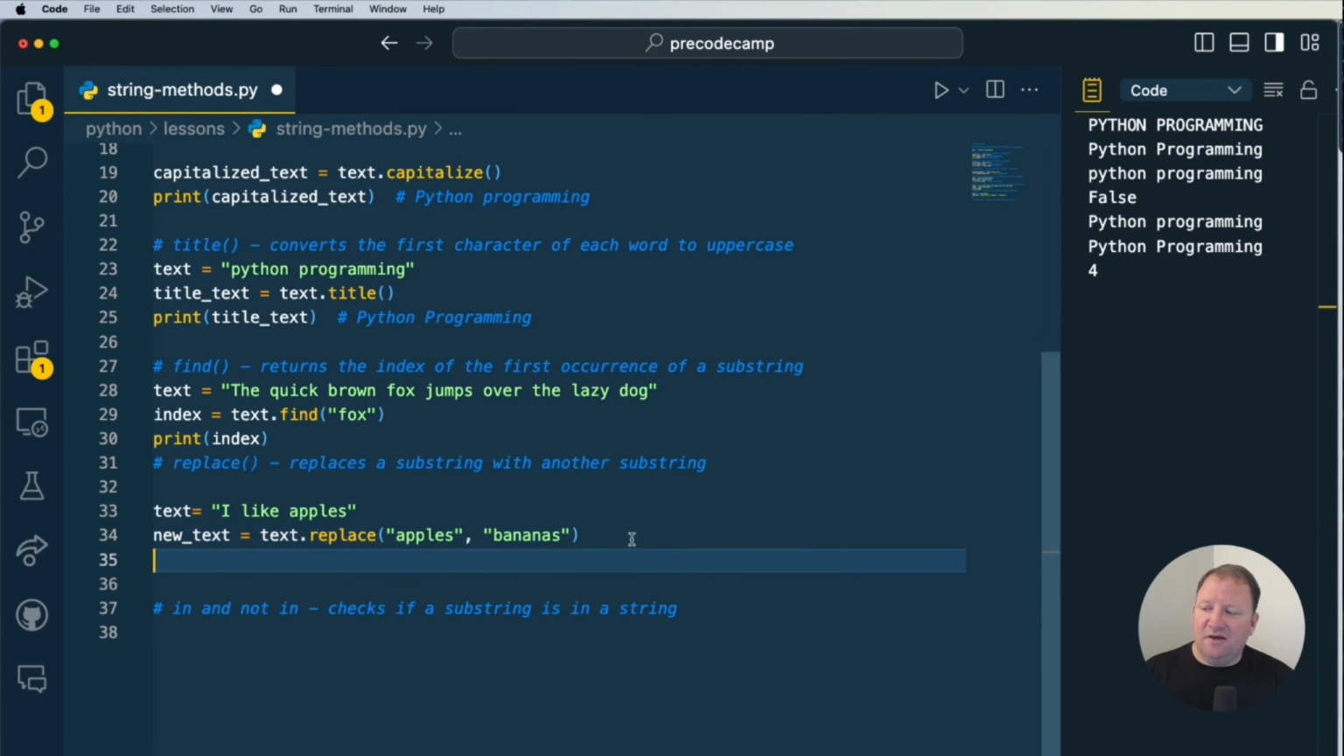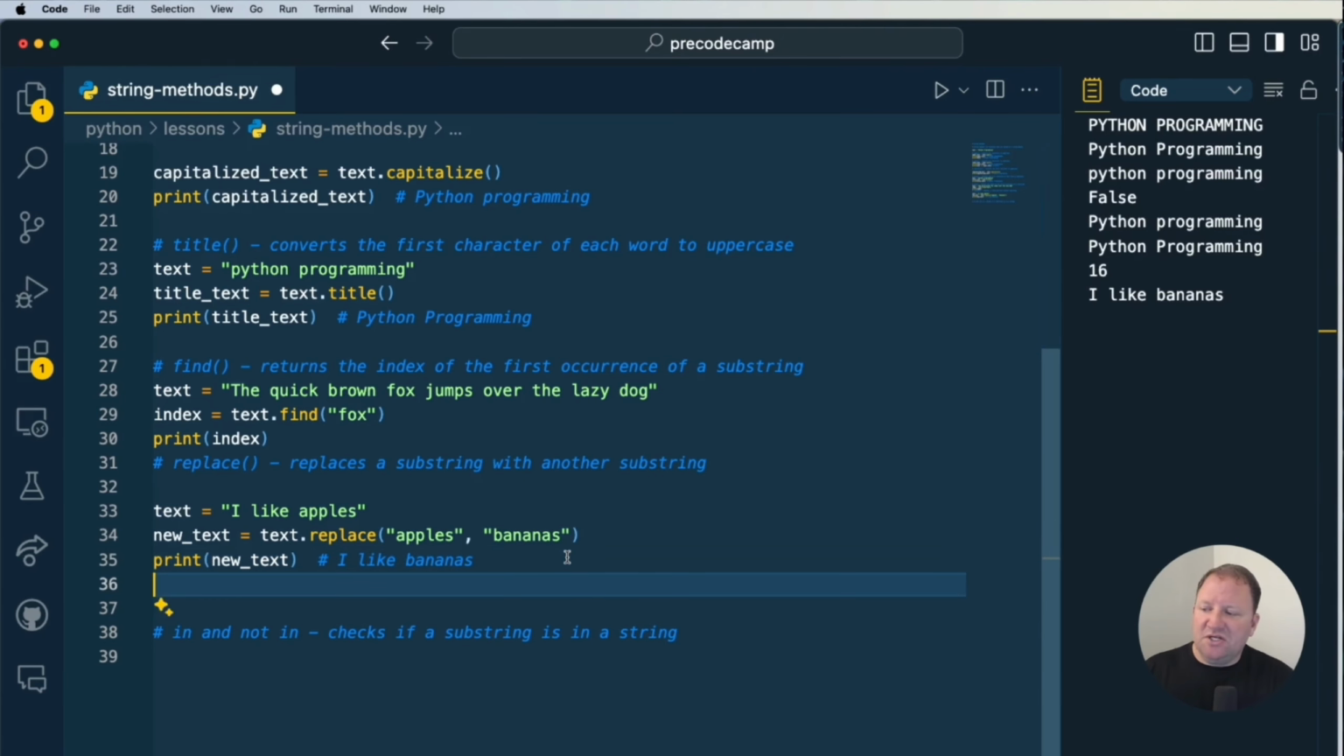Of course, let's go ahead and look at the new text here, and then we can run it. It says, "I like bananas." Let's also check the text, and we'll show you that it does not destroy the original text. So that's something very important to know.